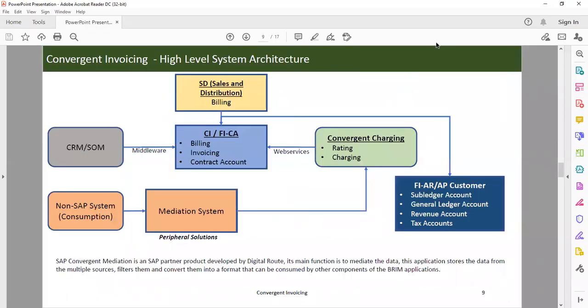Here is brief information about SAP Convergent Mediation, the mediation system, which is a peripheral solution. SAP Convergent Mediation is an SAP partner product developed by DigitalRoute. Its main function is to mediate data. This application stores data from multiple sources, filters it, and converts it into a format that can be consumed by other components of the BRIM applications. So this is about the mediation system.